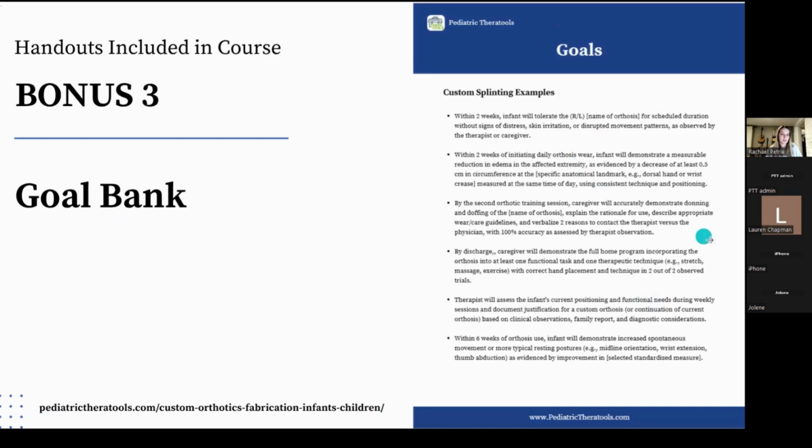So the next bonus is this goal bank. That way, you can go back to work on Monday and if you're not quite sure, you can start with these. You're welcome to edit them, take them out, make them your own. But this is just intended to give you sort of a landing page.